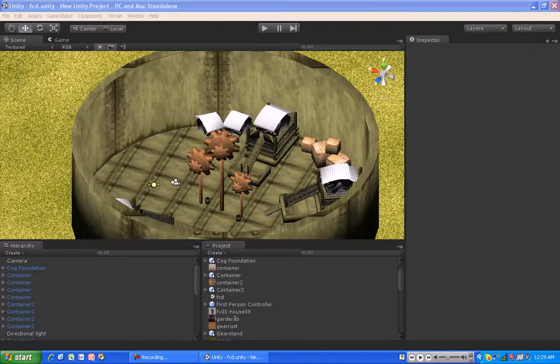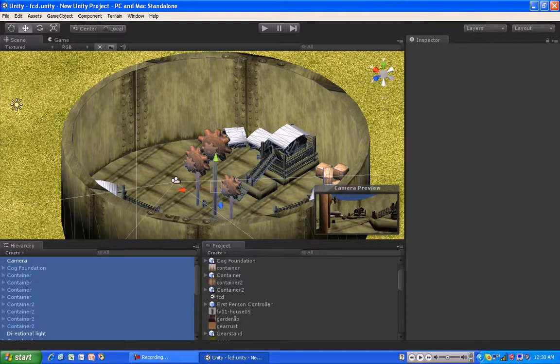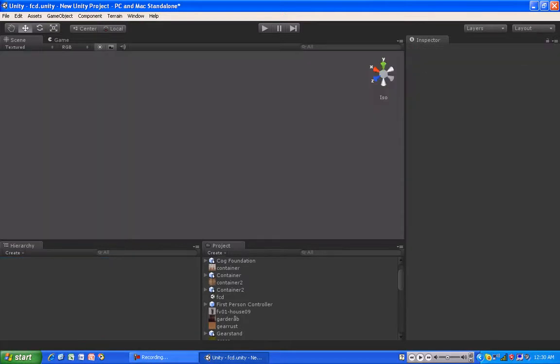Alright, here is a town I was working on for Immuni. Comment if you like it. It's going to be the new Cog Town. Little sneak peek of that. I'm going to go ahead and select everything and just delete all of it. That way we have a blank slate.